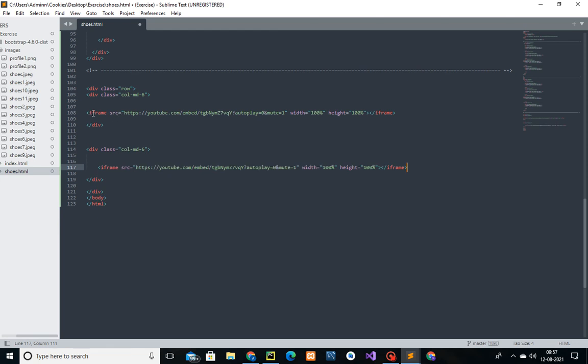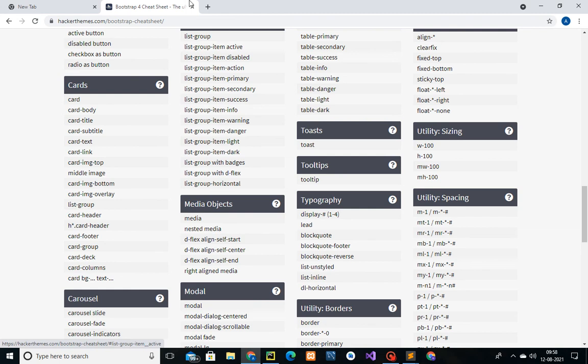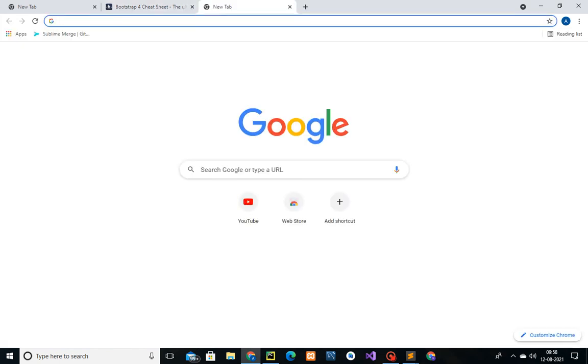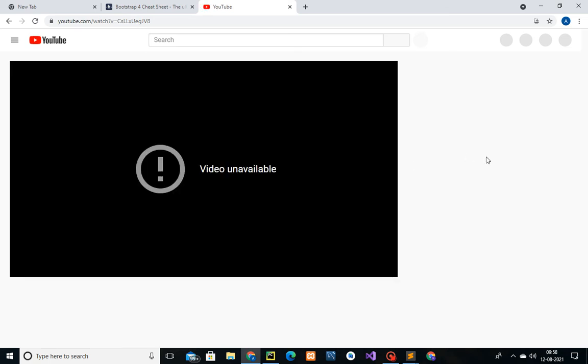This is an iframe used to frame a video from maybe YouTube or elsewhere. This is the link to the YouTube video. Now from here you have to paste the code from YouTube. Let me give you a real example. Just go to your browser, search YouTube. I'm going to show you one video so that you can see the template.